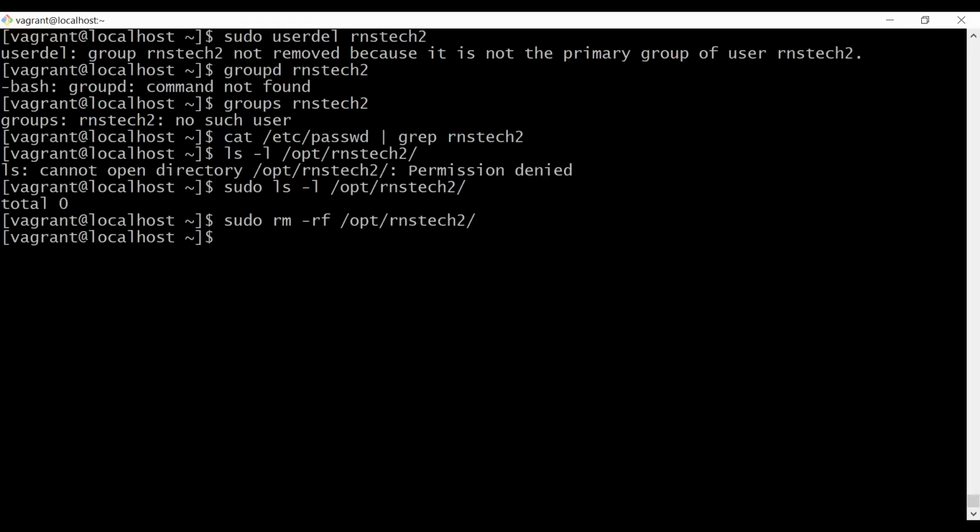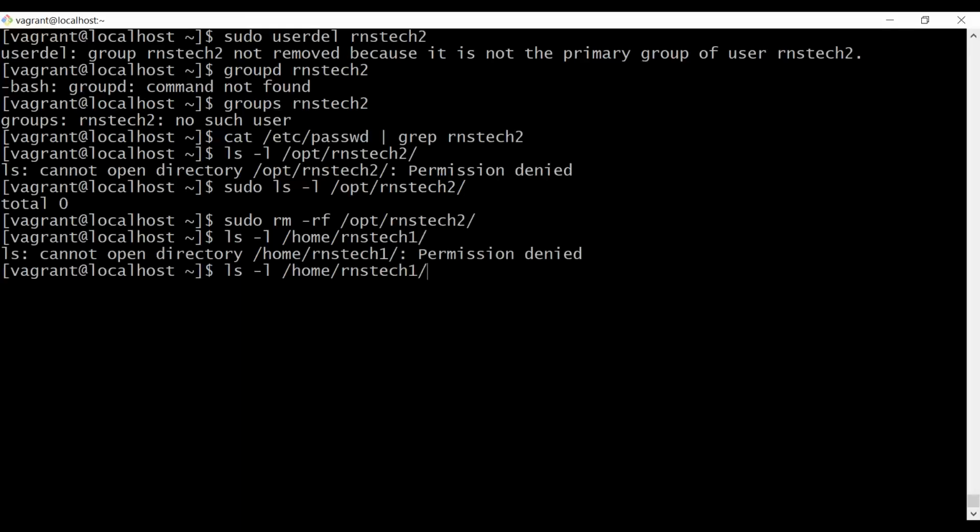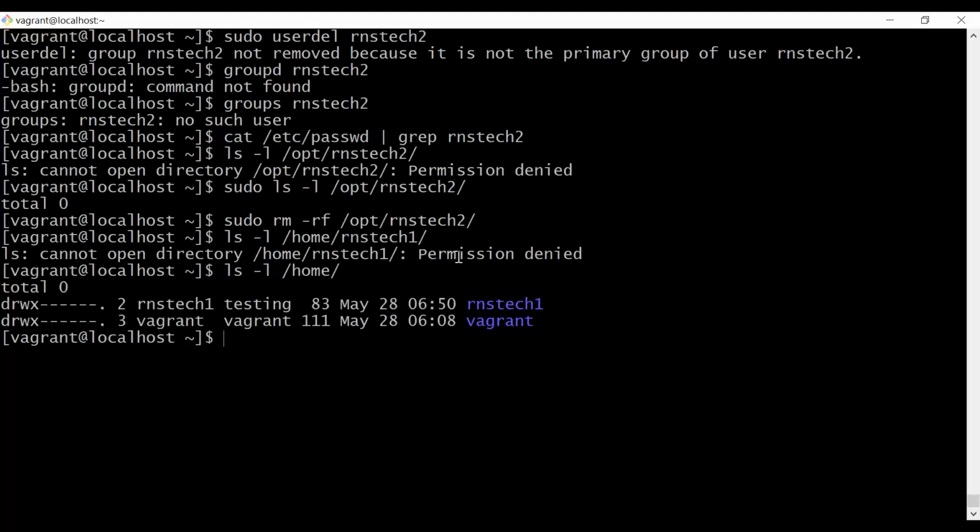But my requirement is that we need to delete the user, and we don't need the home directory either. We want to delete the complete reference of that user from the system. Then how do you do that? Suppose from the RNStech1 point of view, ls -l, where is that RNS home directory? Yes, this is the one, right? He's not having the permission anyway. So this is a user home directory.